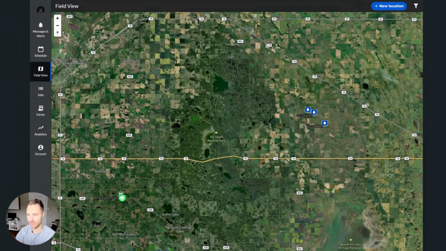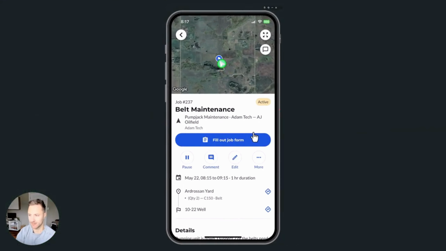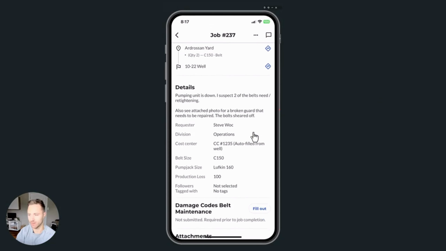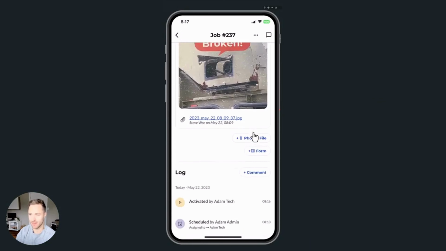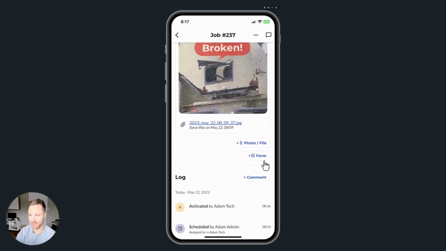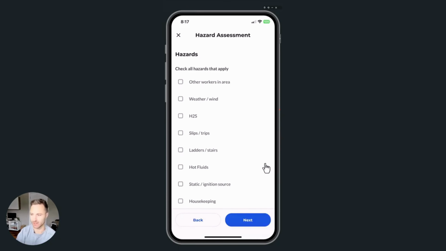Back over in Dispatch Hub, the coordinators can view the real-time position of the technician as they're performing the work. So we saw them go to the yard, and now they're about to arrive at the well. So here's the technician arriving at the well. And before they start work, they're just gonna quickly submit a hazard assessment.